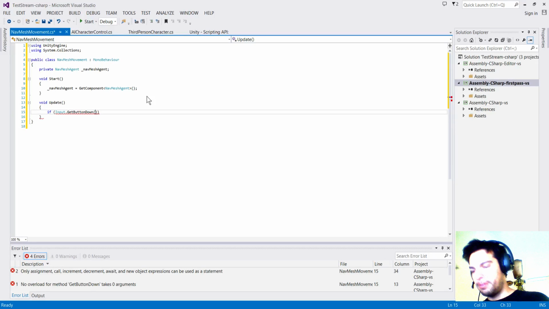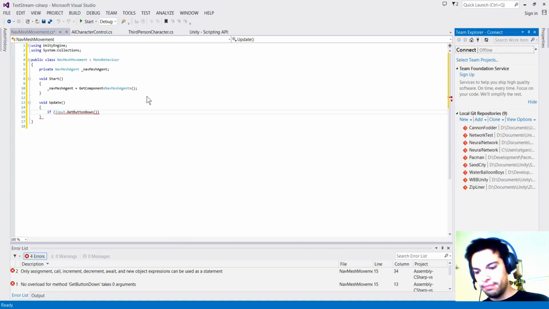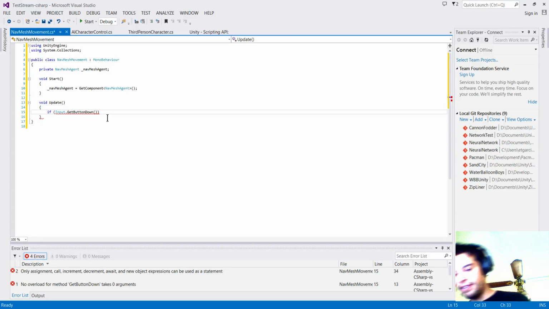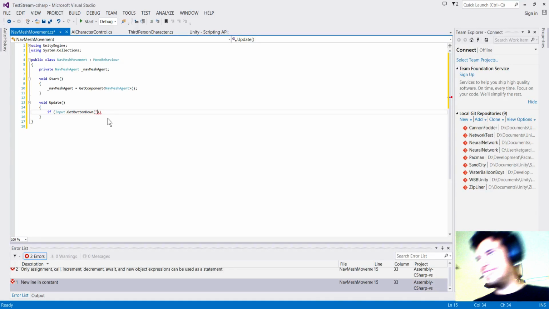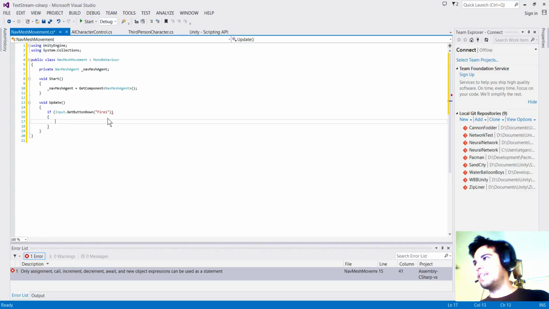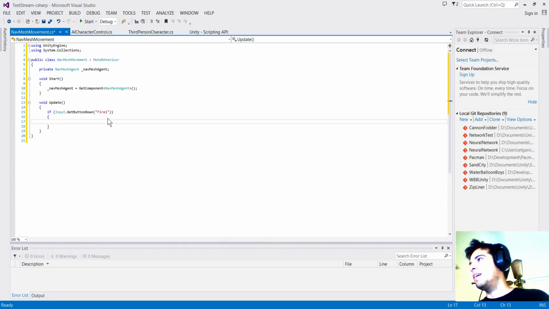So if Input.GetButtonDown, hitting weird things on my keyboard. You can tell I programmed very recently. Not really. Alright, and we're going to say Fire1. And you're going to be like, what are you talking about? If you worked with Unity, you know exactly what I'm talking about. But if you haven't, then you'll be like, what are you talking about? And I'll show you in a second this Fire1 thing.